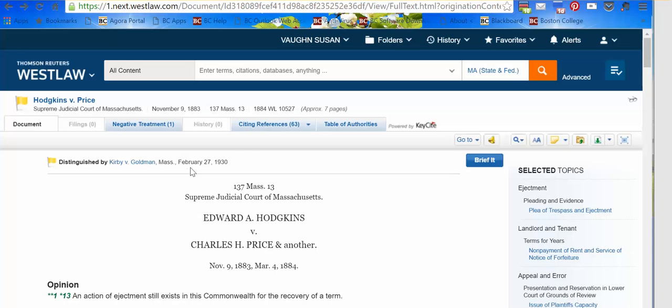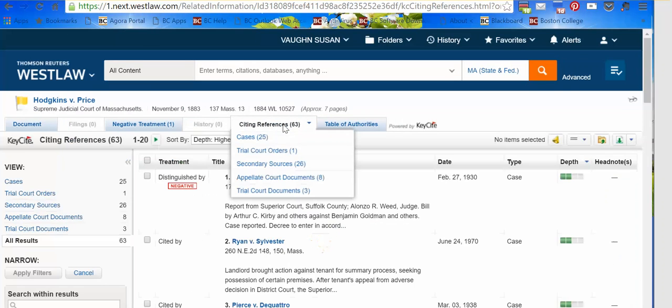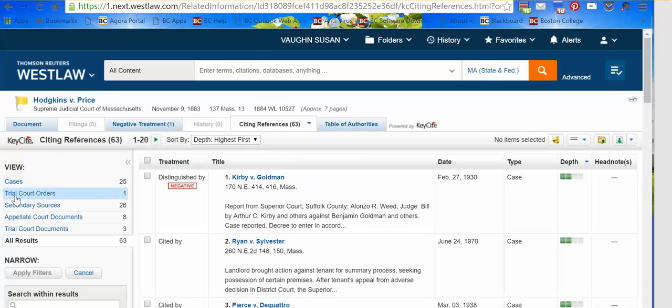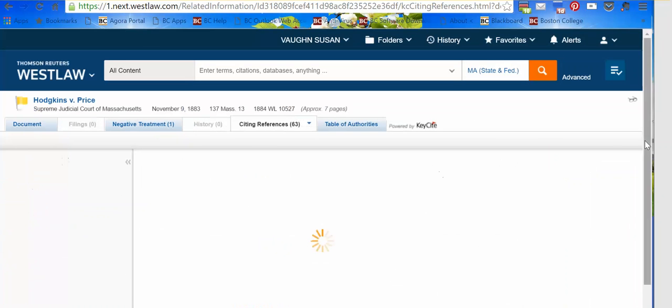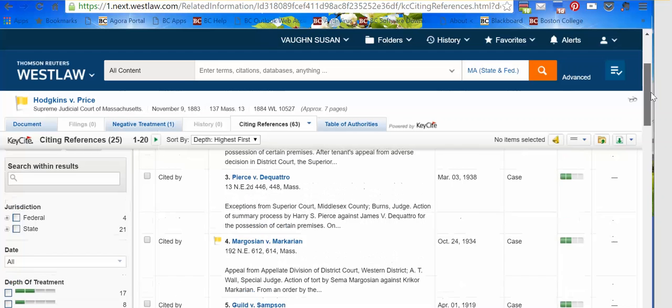Okay, so let's just look at the citing references. And you can see here they're grouped together, cases, secondary sources. So again, just like when we were on statutes, they group it together first. And let's just look at the cases themselves, and you'll see that on the left, if we're looking just at cases, instead of all the citing sources, we have additional features over on the left that we can limit by. So we still have the search within results, but we can also limit by jurisdiction, depth of treatment, date, etc.